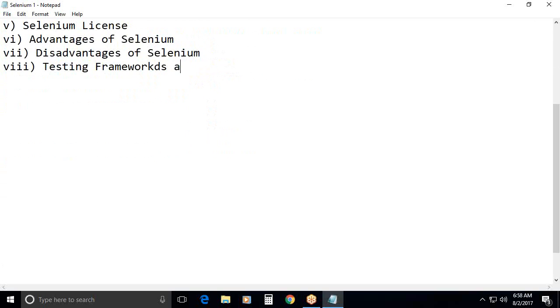And other tools, supported tools. Other tools used in Selenium automation along with Selenium. Next, ninth one, Selenium versus UFT, Unified Functional Testing, formerly QTP, Quick Test Professional, a competitor of Selenium.